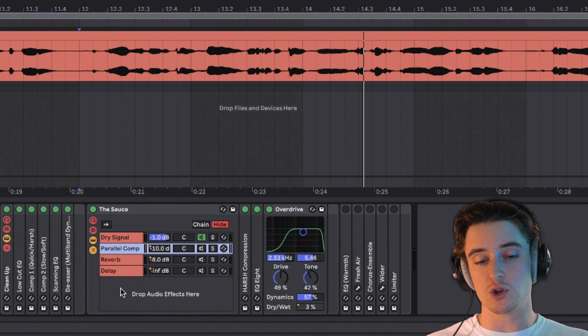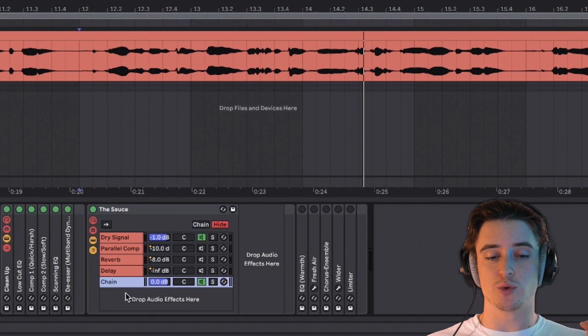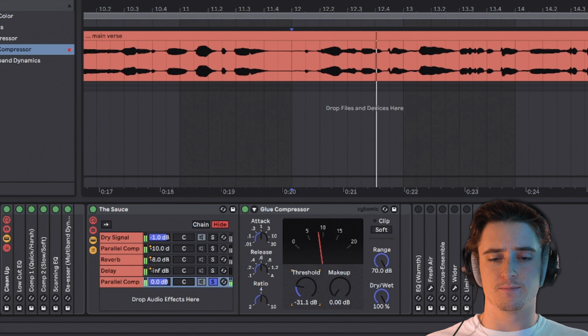So what we're going to do is we're going to be right-clicking, creating a chain, and we're going to be calling this parallel compression. And then next up, we're going to be going to our compressors. Let's throw in a glue compressor. And we want this compressor to be very harsh. So let's solo this extra chain we just added.